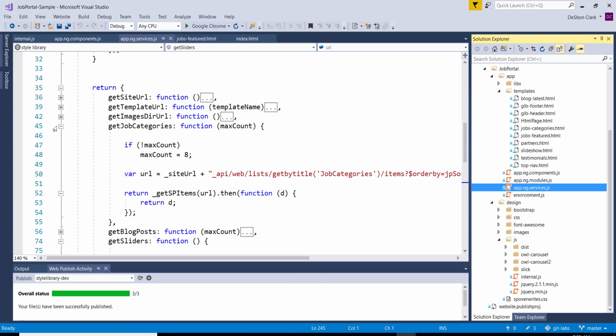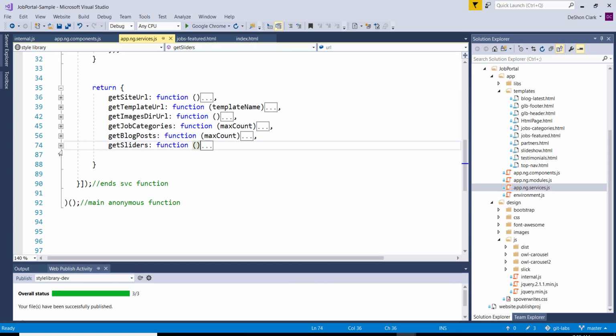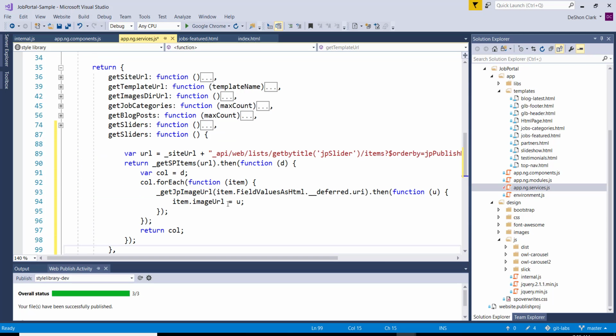And basically, if I collapse all of this, we're just going to start with, let's put a comma here because we want to add a method towards the end. And I'm going to just copy get slides because I think it has all the key pieces that I need. So here's our REST call. We assume that this list is going to live at the root web or the site collection level.